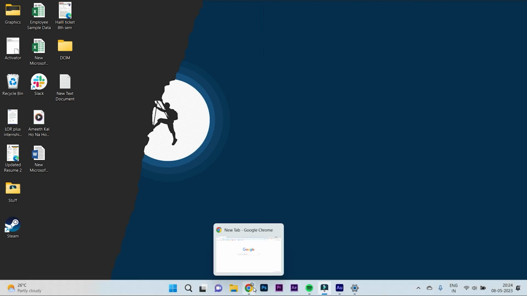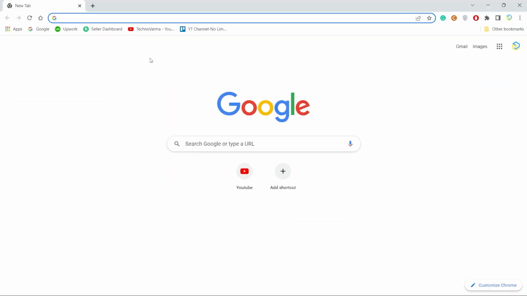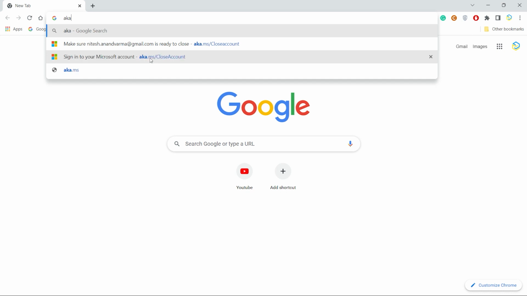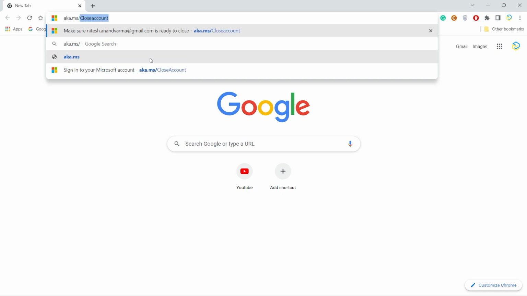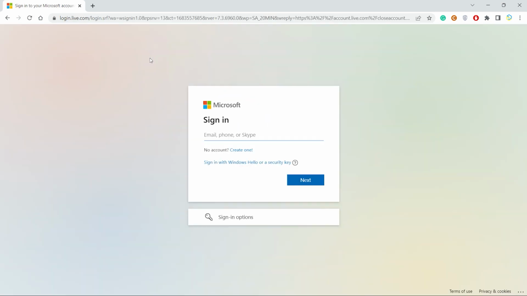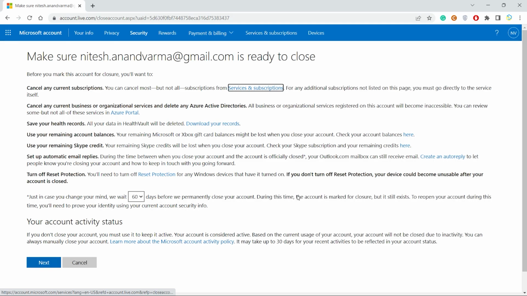So first up, open up your favorite browser and type in the exact same words, which is aka.ms/closeaccount. Type enter. And once you type in the aka.ms/closeaccount link, this will pop up. Sign into your Microsoft account. Once you're done signing into your account, this page will pop up, which will give you all the necessary info that is related to closing your account.